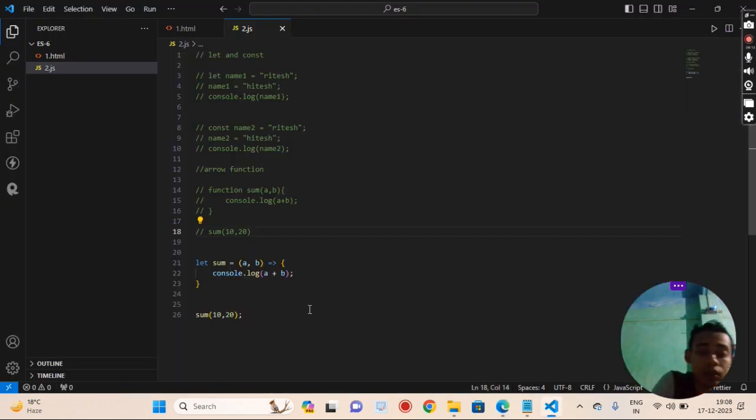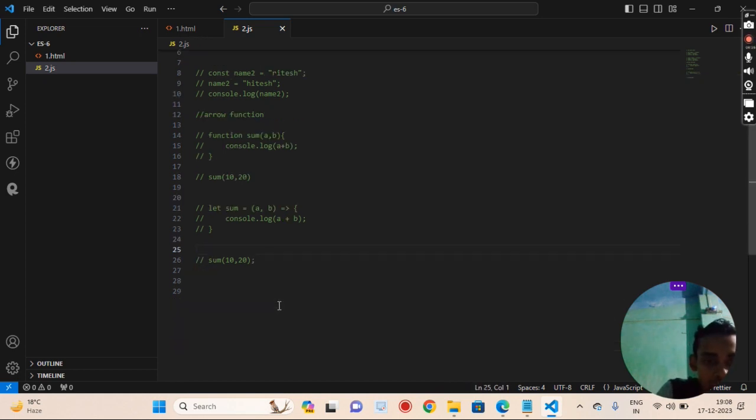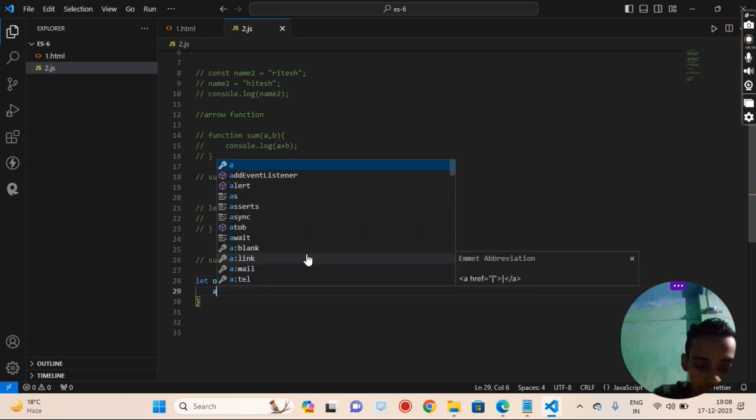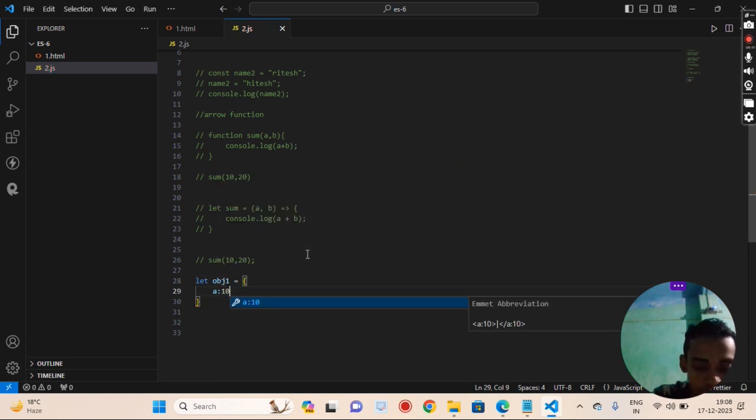We can see the same result in the console. That's the main logic. Arrow functions are also very helpful for us in objects, because in objects we also use function methods. So arrow function is also very useful inside object methods. If we write an object and give it some key value pair like a10, and make an object method like b.